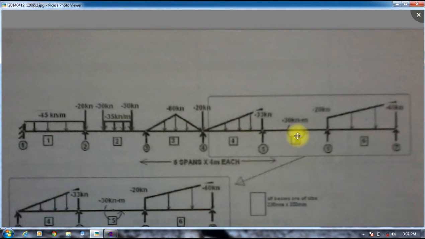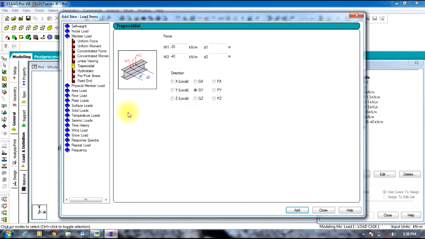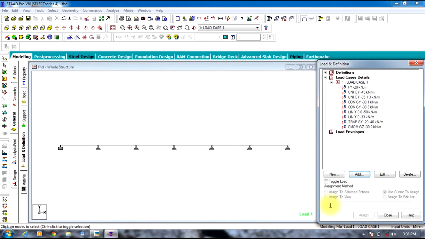And the remaining one is the concentrated moment, which is minus 30 kilonewton meter at a distance of 2 meters. This will be acting in the global Z direction because moment acts in the direction perpendicular to the beam. Add, close. Now we need to assign all these loads.